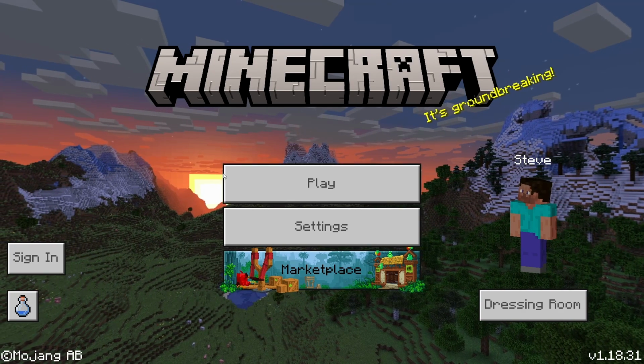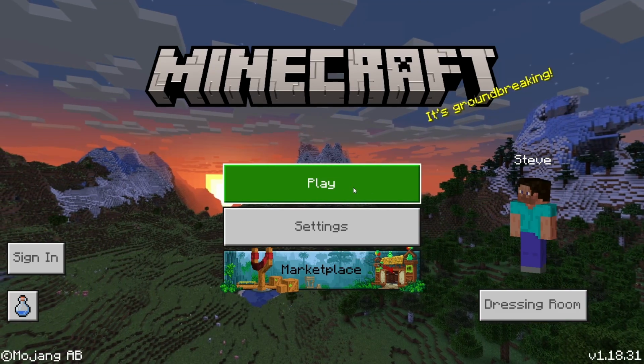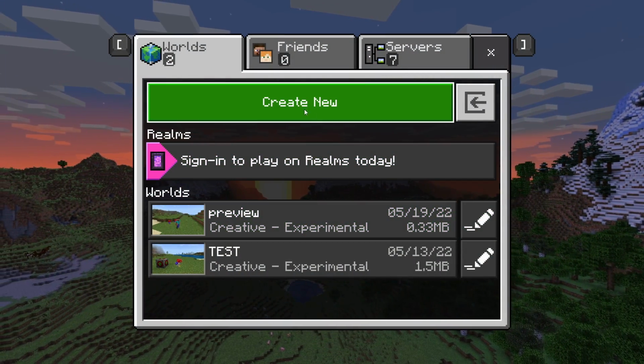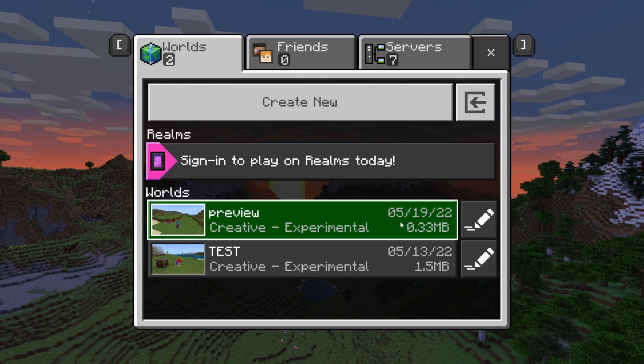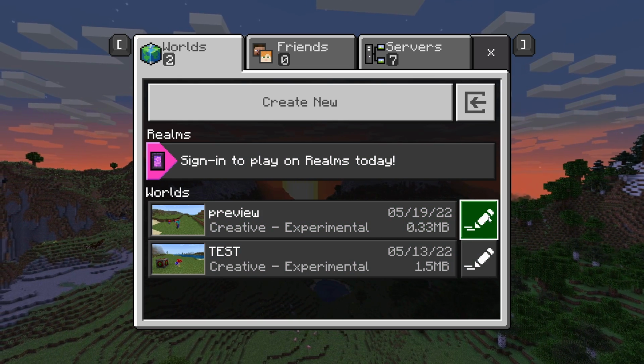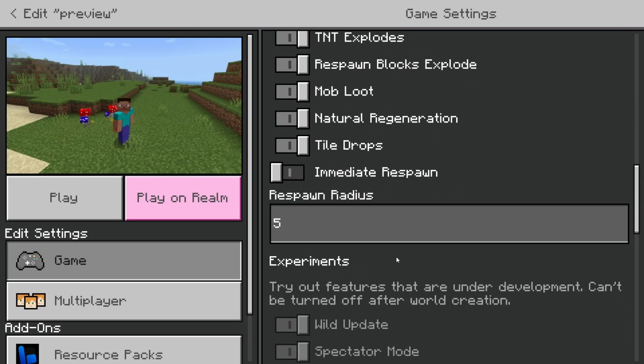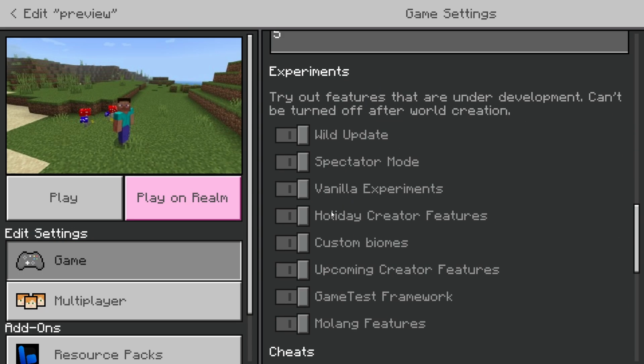So once you've installed your add-on into your game, the first thing you want to do is go here where it says play, and then you just want to select whatever world you want to install your add-on to, or you could also just create a new world. Here I'm just going to activate it on an already existing world, so I'm just going to go here on the world settings, and the first thing you want to do is go here where it says game, then go down and look for this one that says experiments, and make sure you have the one that says holiday creator features activated, or it will not work. You could also try activating the rest of these if it's not working for you.